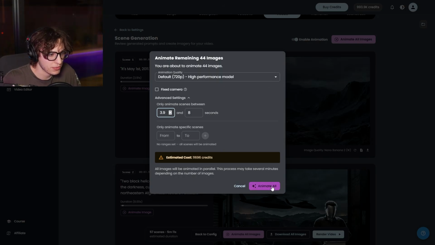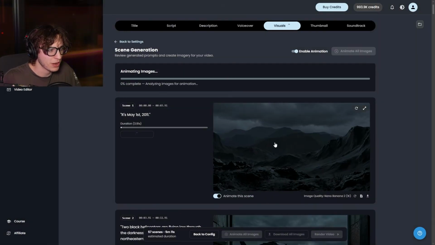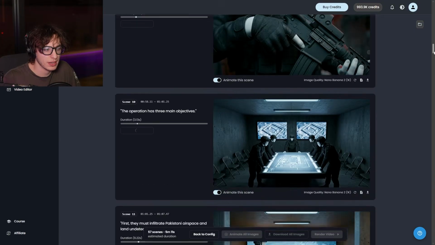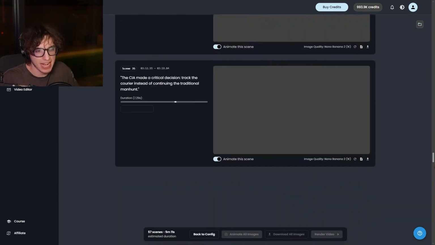Now this is going to do 44 images, so that way we're saving on 13. Then we can press animate all, for example, and it'll animate all of the scenes over 3.9. And as you can see, as I'm scrolling, it's pretty much mass generating all of this.